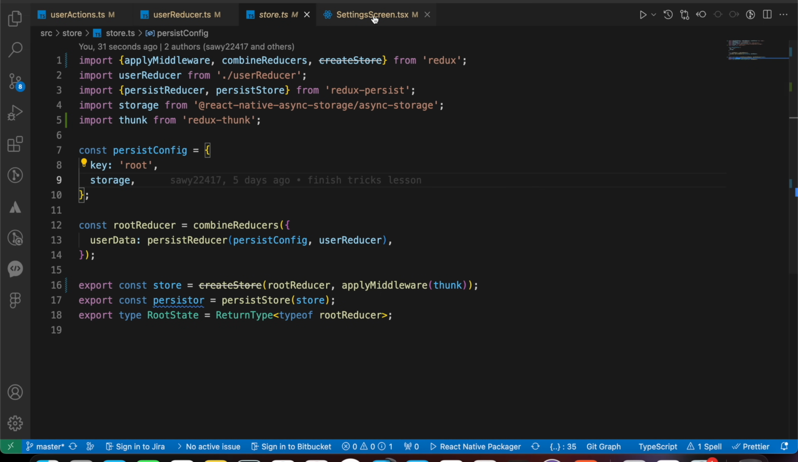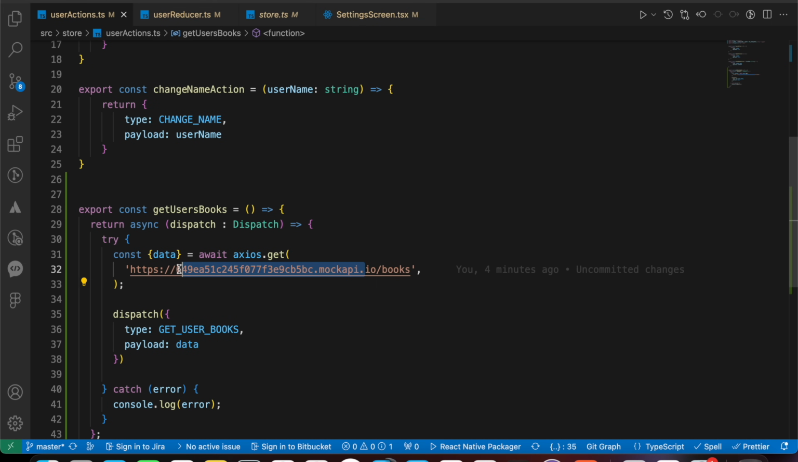In the next lesson, we're gonna display that list of box, display it in FlatList, and we're gonna render it. So don't miss the next lesson. And after, we're gonna start Redux Toolkit.